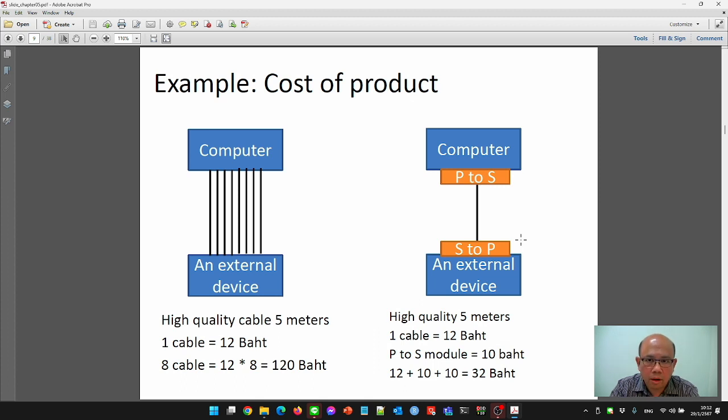So we have 8 cables. 12 baht times 8 is about 96 baht, because these are data communication cables. In serial communication, we have a module to convert parallel to serial and serial back to parallel. And the high quality cable is 5 meters. One cable takes 12 baht.